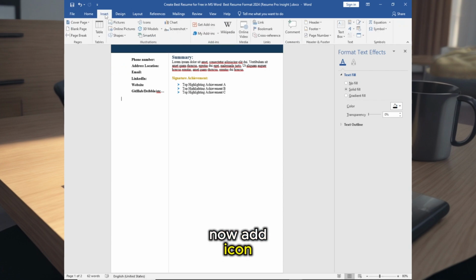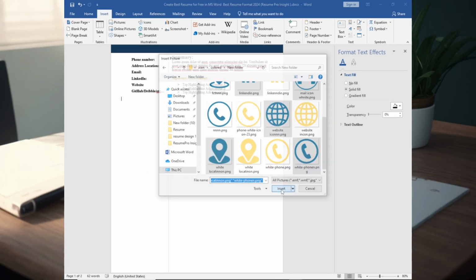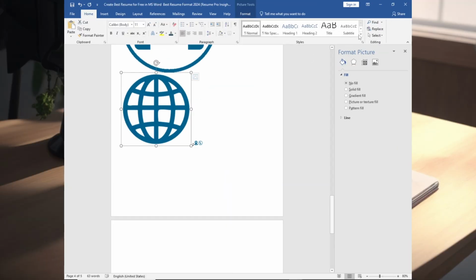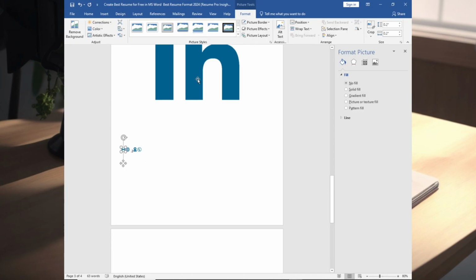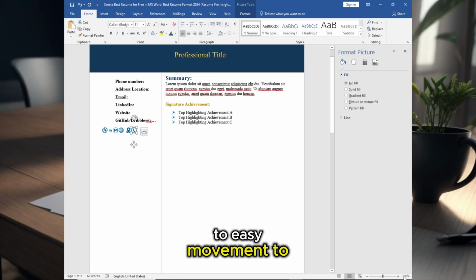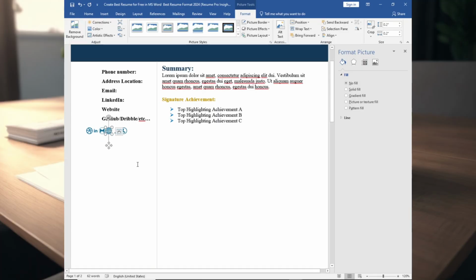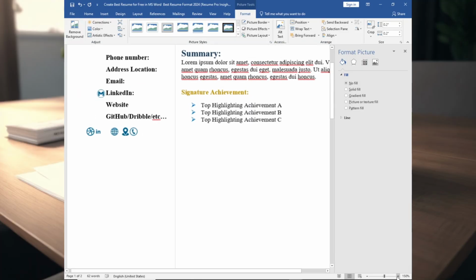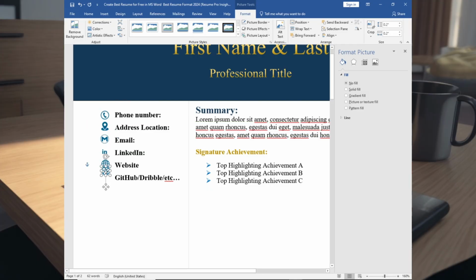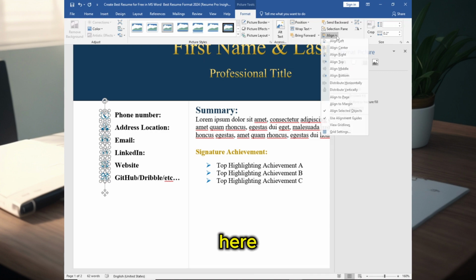Now add icons, you can download these icons from the internet, make them the same size, then do this for easy movement of these icons. Now select all these and make alignment in here.